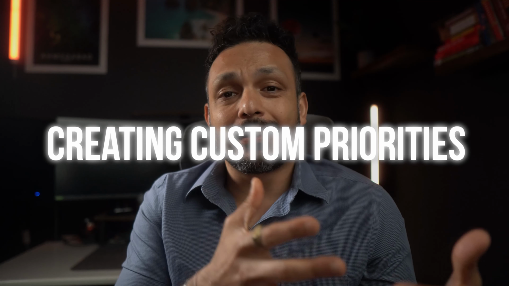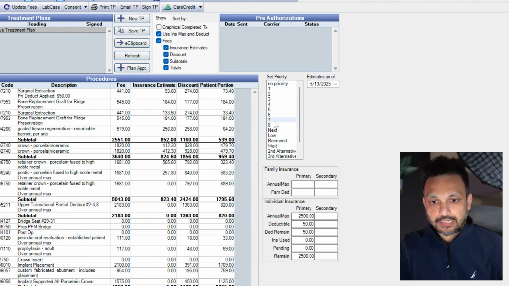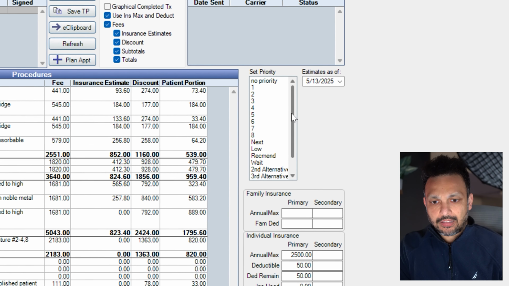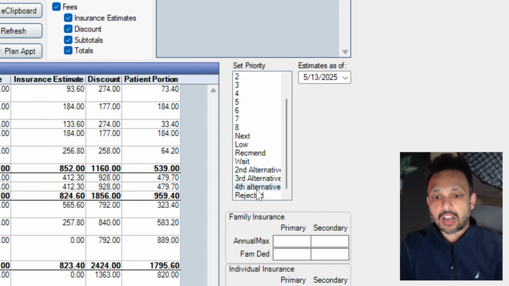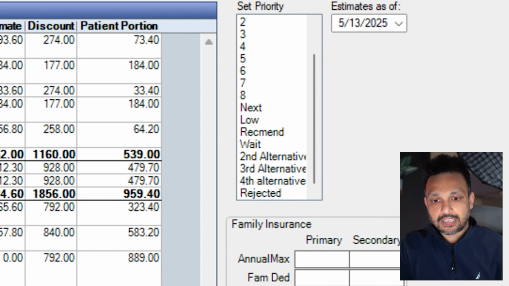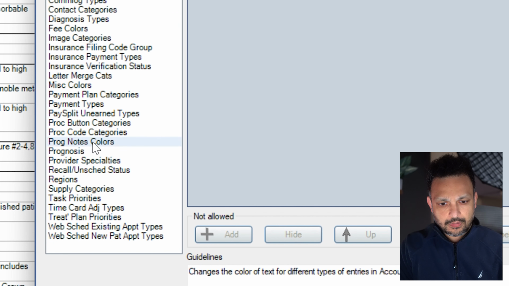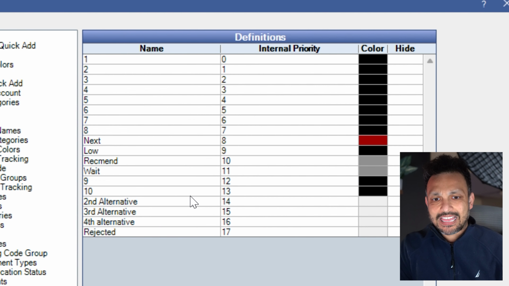So how do we create these custom priorities? Let's take a look. This is where you set up custom priorities. When you come to a patient's treatment plan, on the right side, you see something called set priority. At the top, you'll see a numbered list, which comes default with Open Dental. And at the bottom, I've created some customized ones. So let me show you how to do that. From the top navigation menu, you go to Setup, then you come down to Definitions. And then all the way towards the bottom, depending on which version of Open Dental you're using, it'll be something called Treatment Plan Priorities. You click that, and this is where it's done.